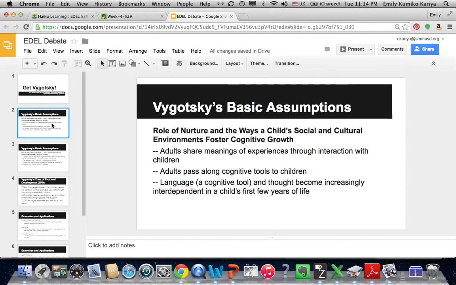One central idea to Vygotsky's theory is that adults share meanings of experiences through interactions with the children. In other words, adults describe and pass along ideas to children, and the children learn from them. In order to pass along the meaning of things, adults pass along cognitive tools as well that help children interact with their experiences. Symbolic or mental tools, such as the concept of fractions or writing, greatly enhance the children's cognitive or thinking abilities.